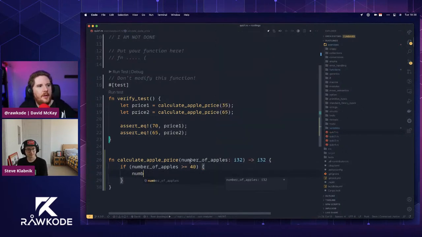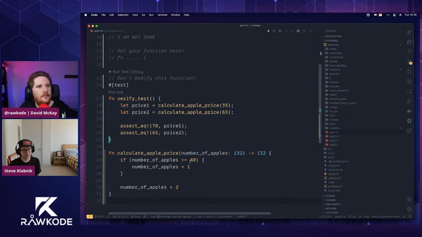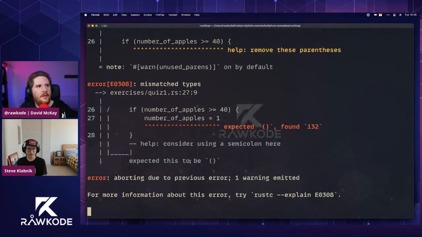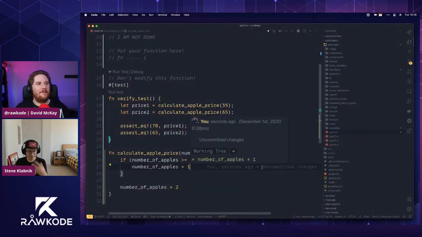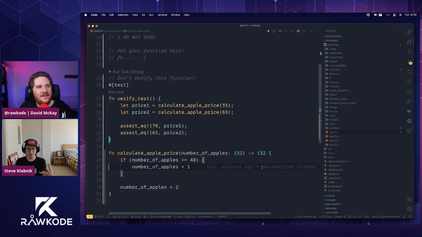And we return the number of apples times one, or the number of apples times two. You're close. So because of the way that you've written this, the if statement would turn into that number of apples, but it's not going to return it from the function entirely. So you have two ways of doing this.